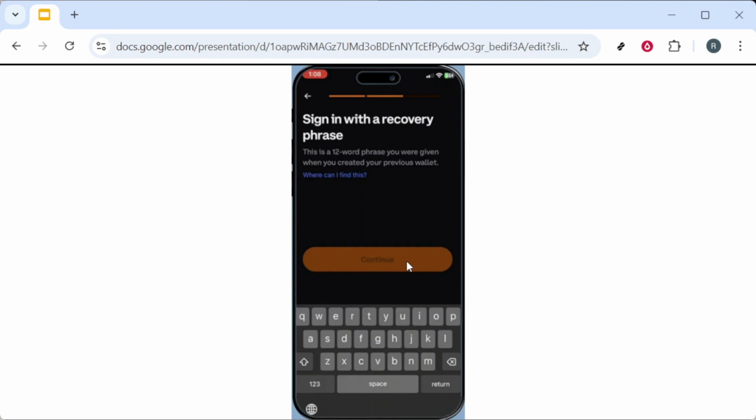A quick security reminder before we wrap up: keep your recovery phrase offline. Never store it in screenshots or cloud notes, and don't share it with anyone. Support teams will never ask for it. That's it. You've just entered a recovery phrase in Coinbase Wallet and restored access to your wallet on this device.